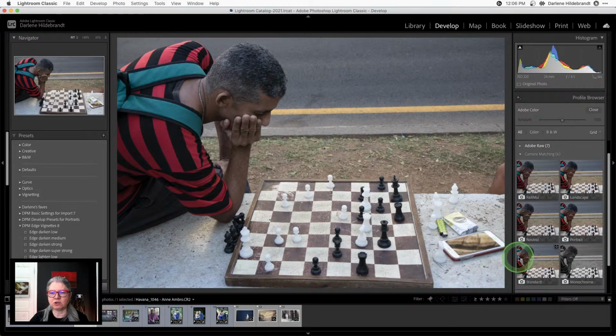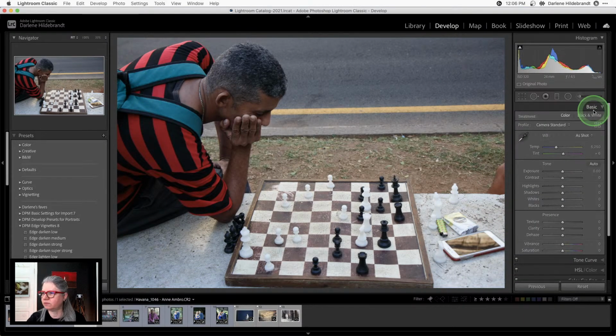He's got a lot more color on his face in standard, and I'm just sort of hovering over. This one's got his shirt really bright red, so I'm not entirely sure I want the shirt so red. I'm going to go with standard.